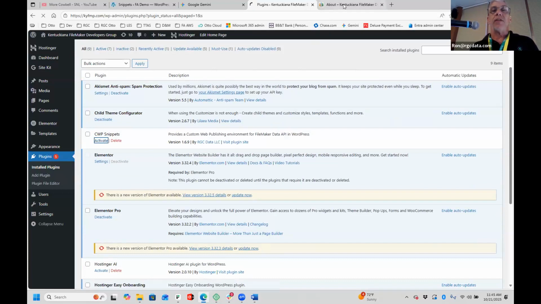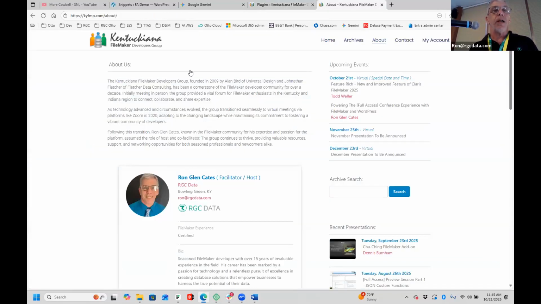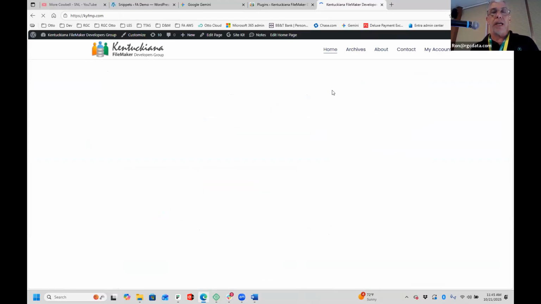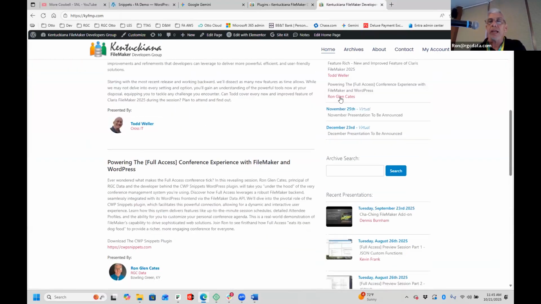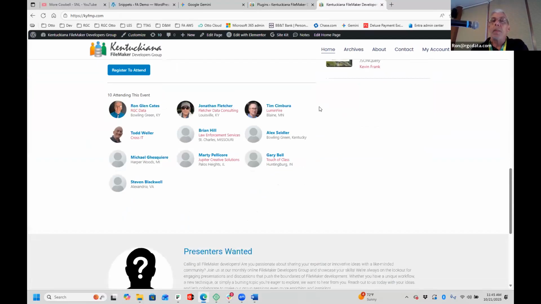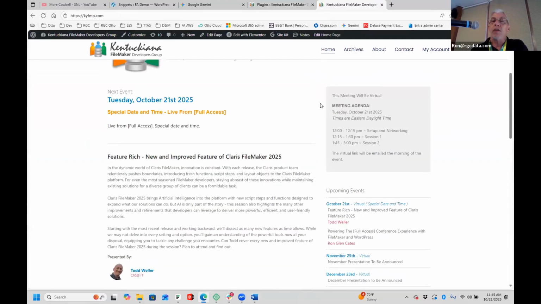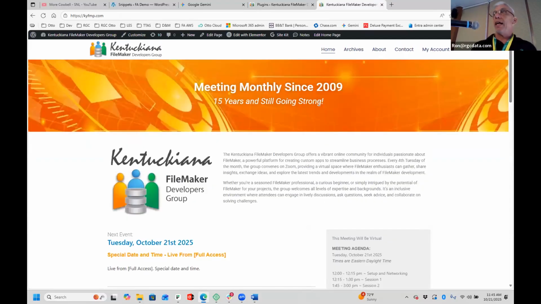So I'm going to reactivate the snippet plugin, go back to the home page, and we'll see all the data filled back in. So that's a real world use case where we're actively using a FileMaker backend to feed a WordPress website.